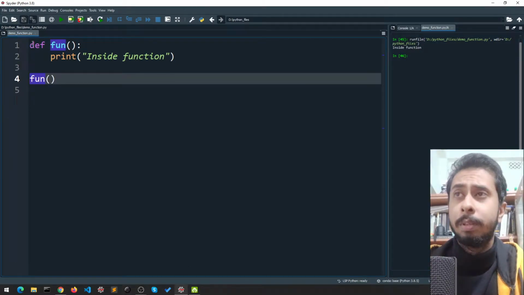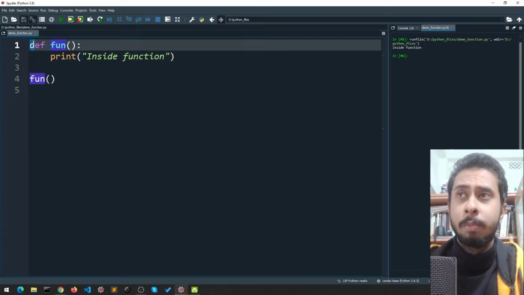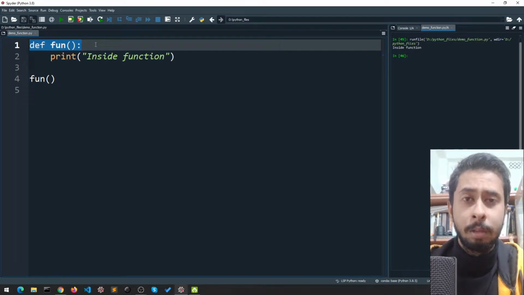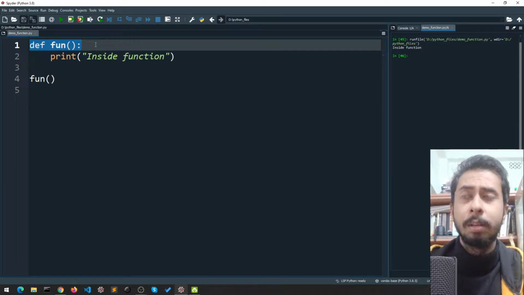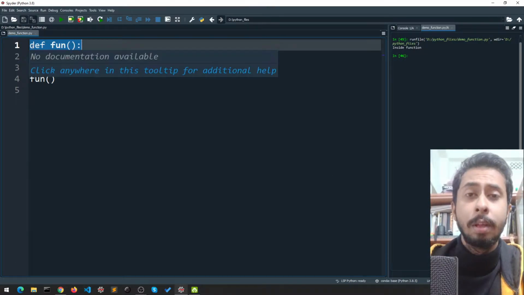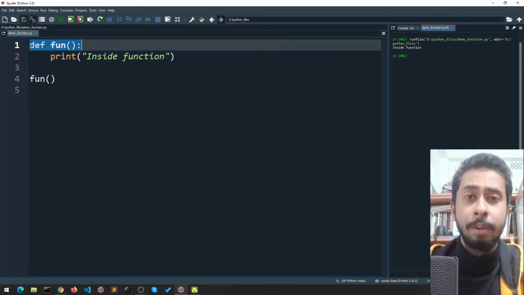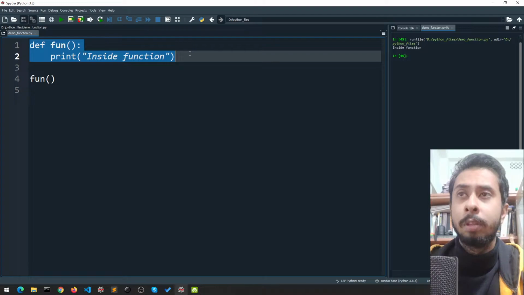So what is the execution of the program? Let's see this. The parser is actually parsing from the beginning of the file. Whenever it sees a definition of a function, what will it do? It will do nothing. It will simply remember that a function named fun is defined somewhere in this file. It will keep a note of it, but it will not execute this function right away. It will ignore everything inside the function and come to the next line.